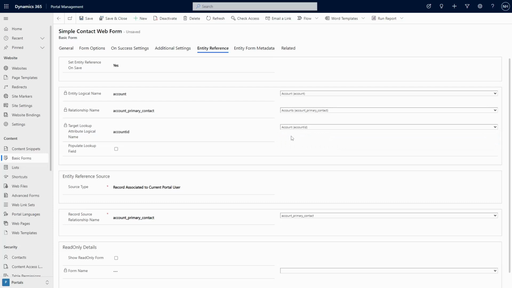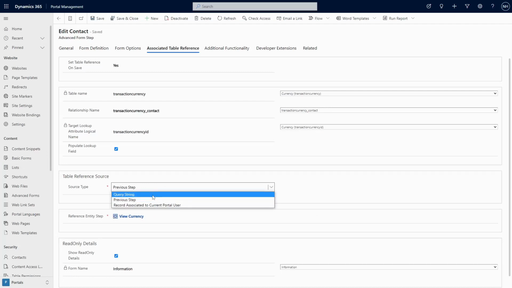Next, you need to pick where the value for the lookup comes from. The options are either a query string parameter, a record related to the current contact, or for advanced forms, a row from a previous step. We'll get into the details of these options in future tips.